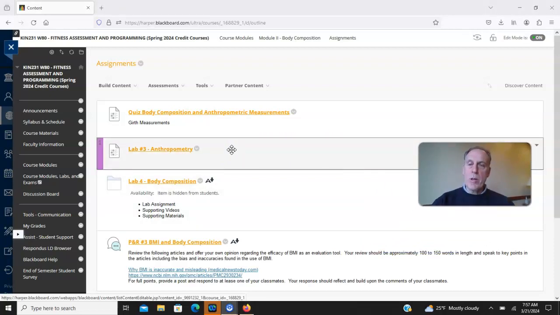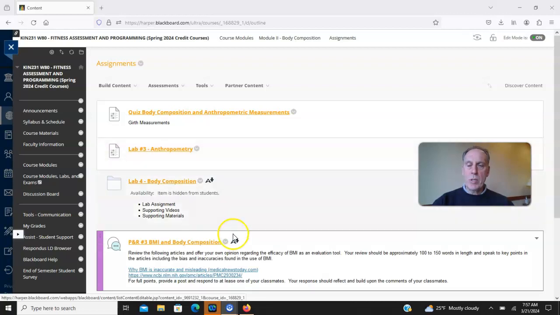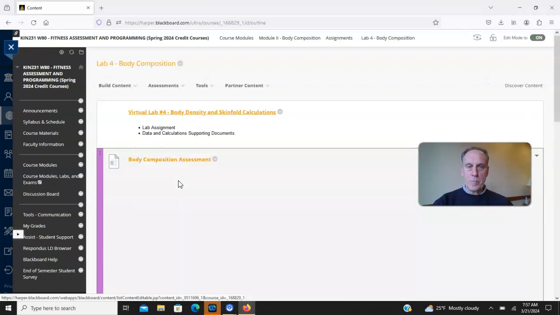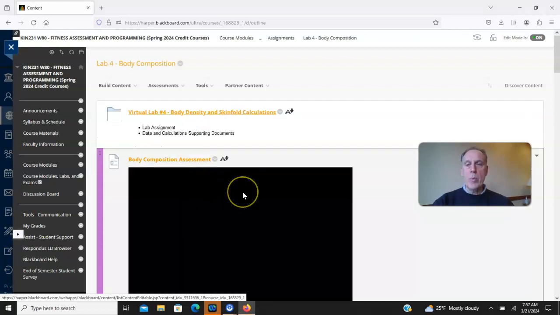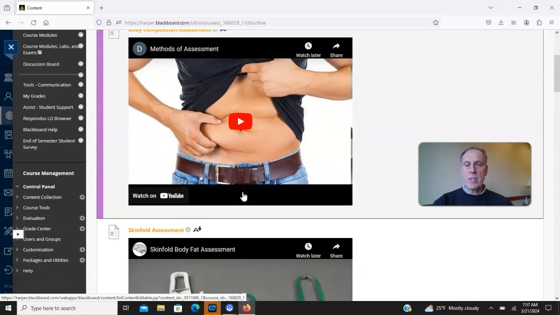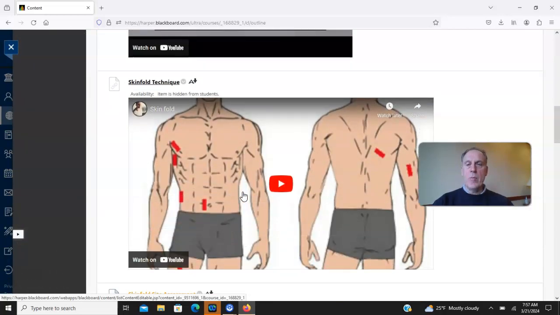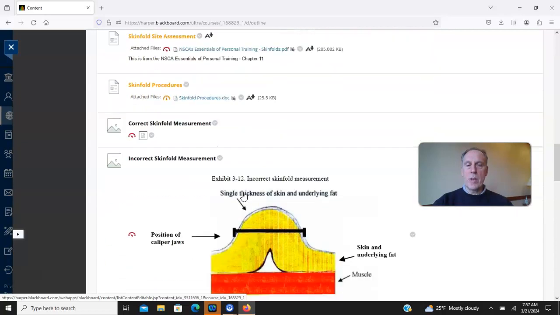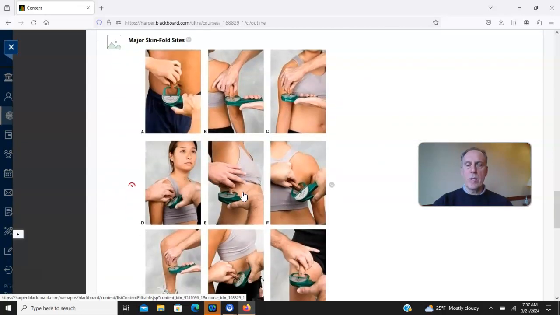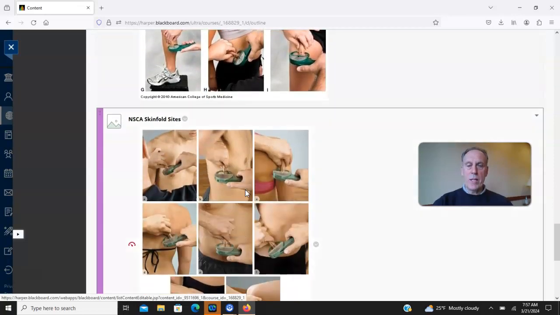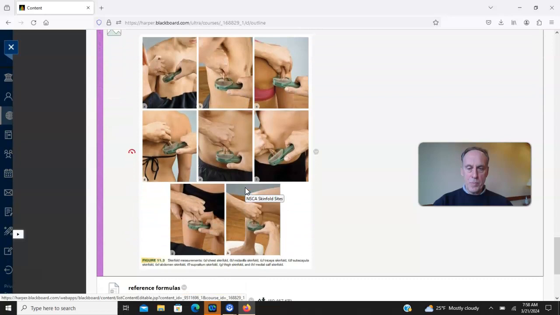Anthropometrics, that one's pretty darn easy to figure out, but with the body composition, you're going to have a couple of things that you're going to have to do together for this. In the body composition folder, you'll have a whole bunch of information regarding body composition assessment, videos, how to use skin fold calipers, what sites you'll use, etc. Some of these will be embedded into the homework, so you'll see them. And you'll reference these for when you actually do skin fold measurements of your own.